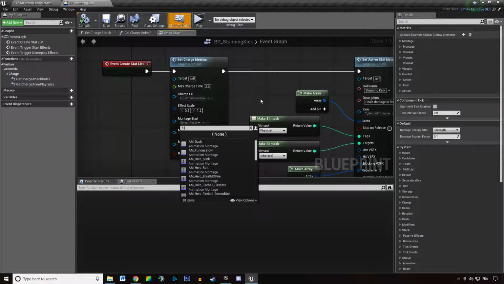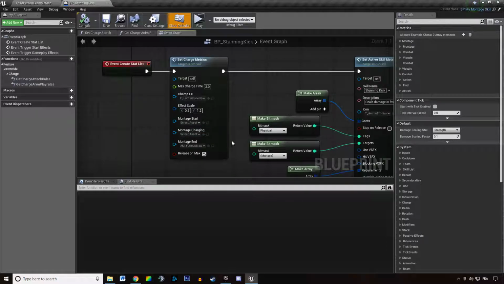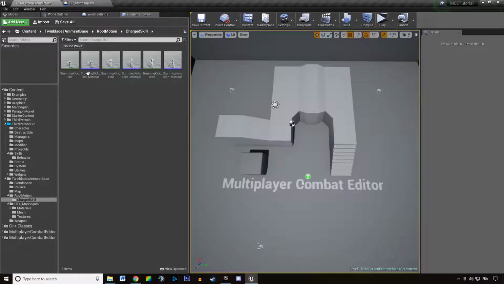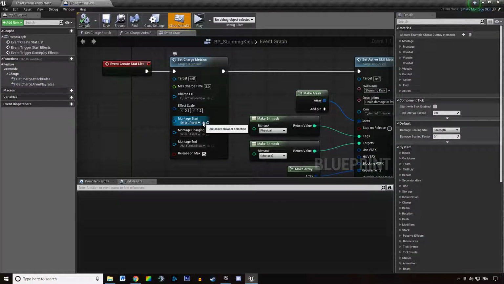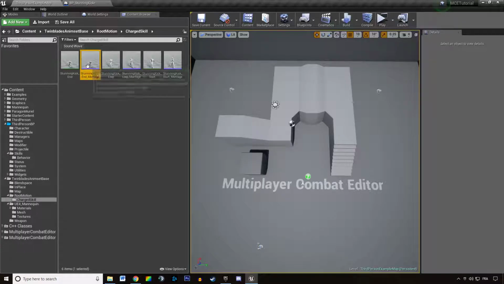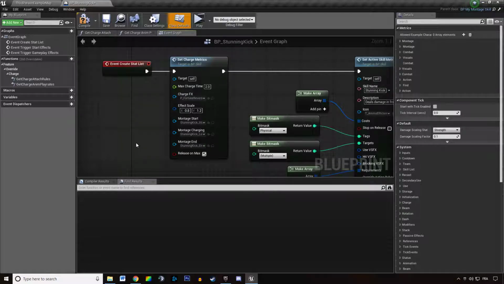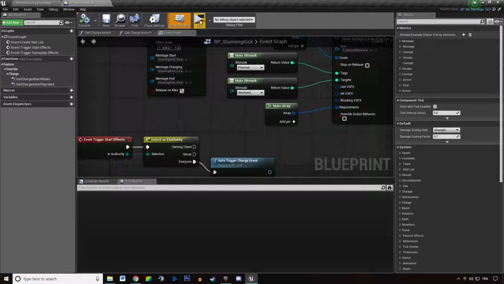It's going to be furious. How did we call that? Stunning kick, stunning kick. Yeah, not furious blow. So stunning kick start, stunning kick loop, and stunning kick end, like this. If we hit compile, hit play.